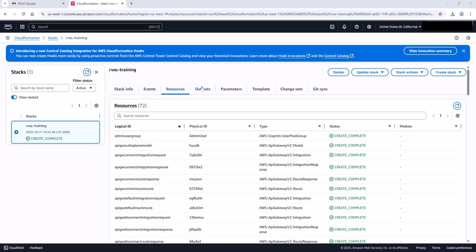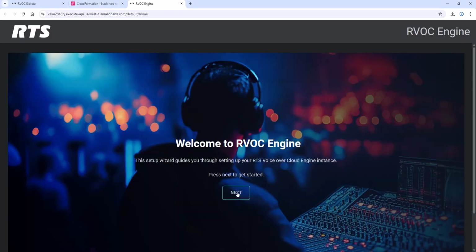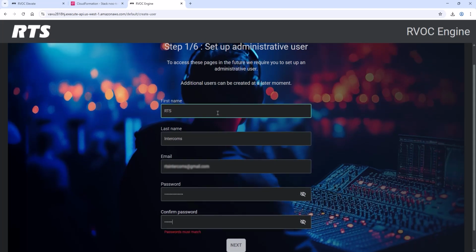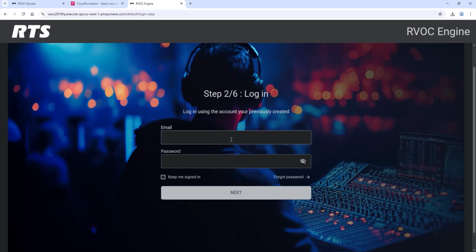After your stack is created, click on Outputs. You will find two URLs. The first URL is for you as an admin. The second URL is for a mobile user to log in. Let's click on the first one and the browser will open the Setup Wizard page for you. Fill in all of the fields. Click Next. Use the login and password you just created and click Next.